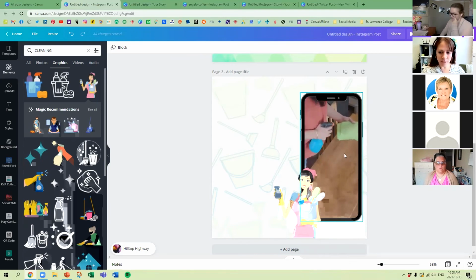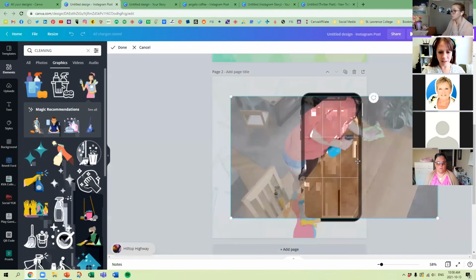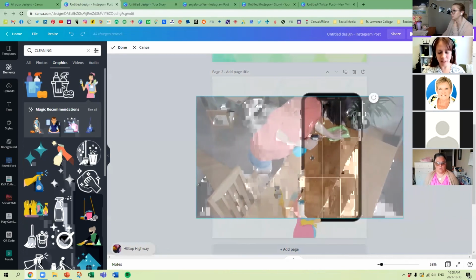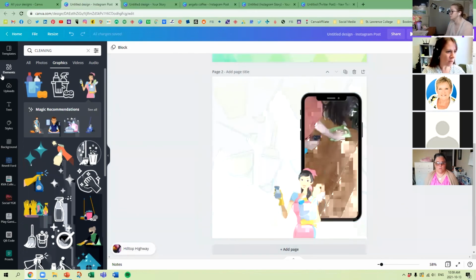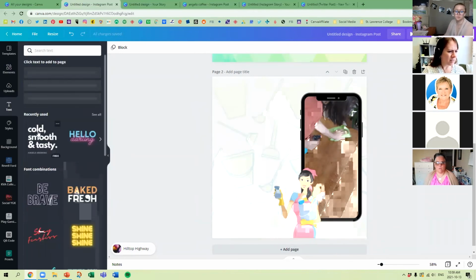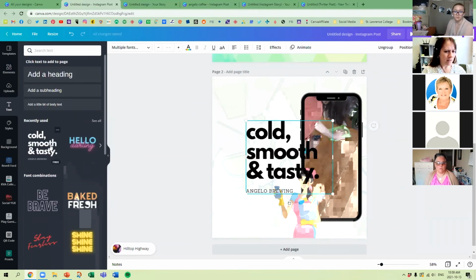If you need to reposition the video, just like we do with any of the other elements, you double click. So if you wanted to see maybe more of the table, you double click, it will bring up a frame, and then you can see more of what she's wiping down. So now we've got our video, we've got a little graphic in there. I'm going to add some text.